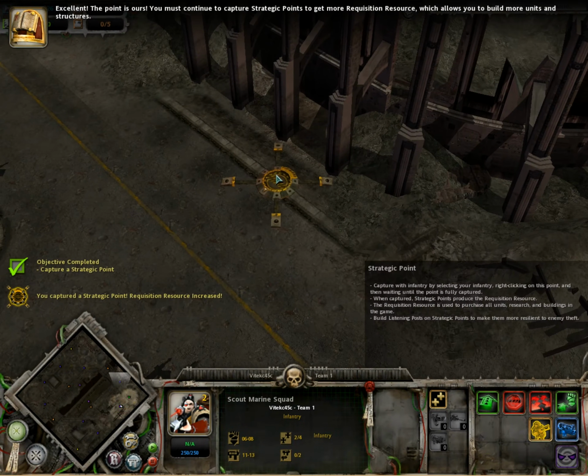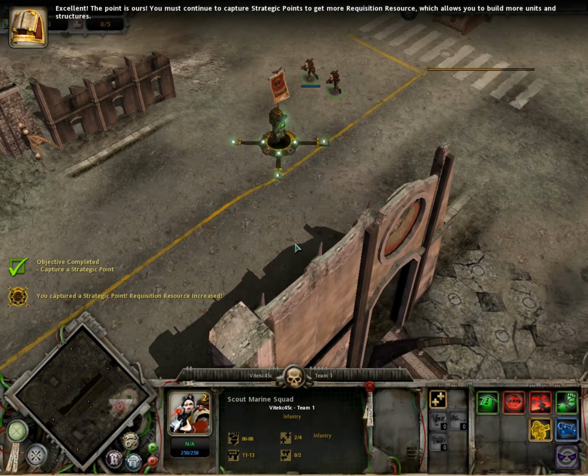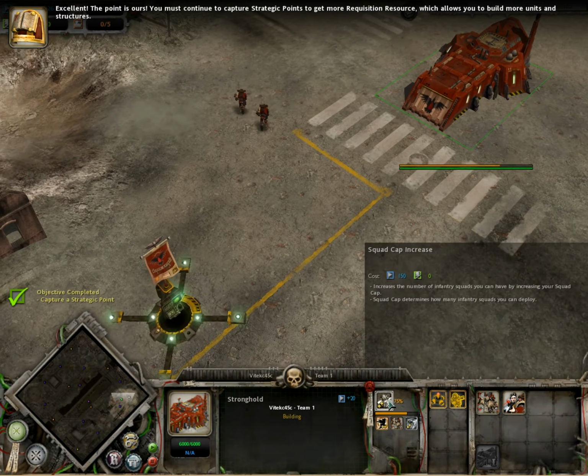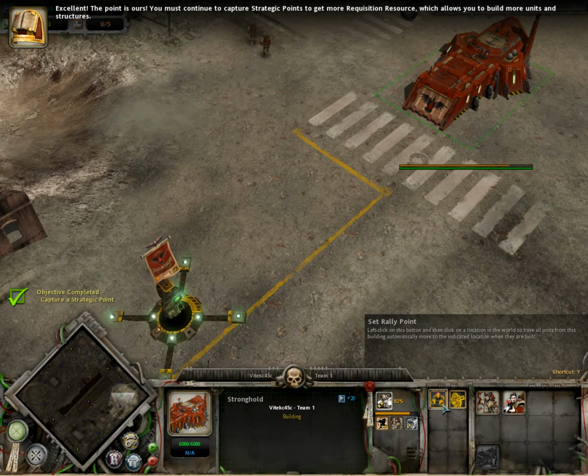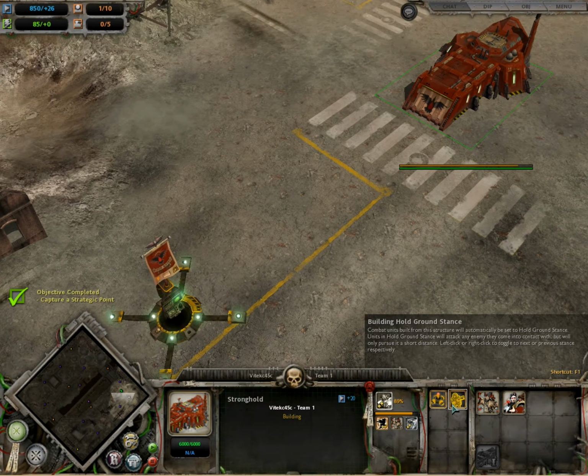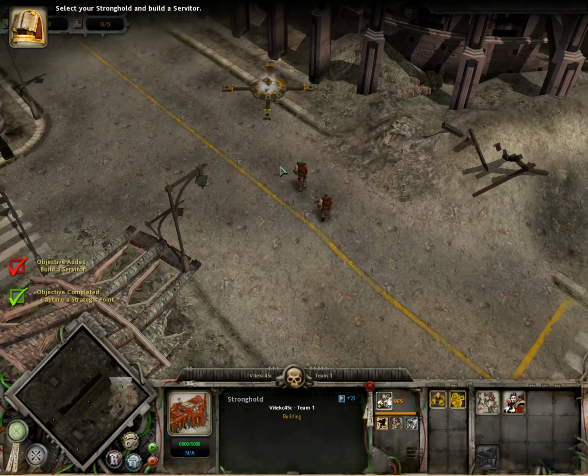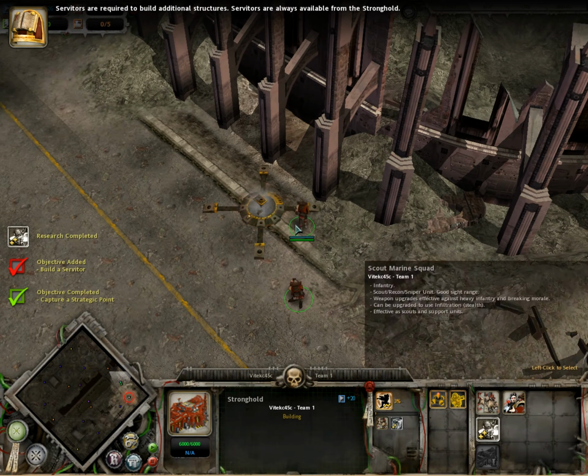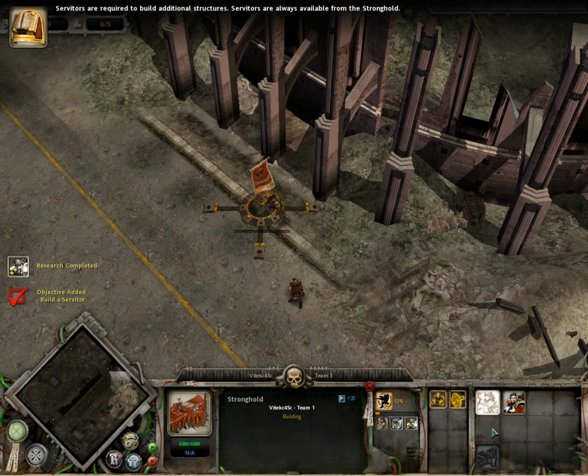Excellent! The point is ours. You must continue to capture strategic points to get more requisition resource, which allows you to build more units and structures. Select your stronghold and build a servitor. Servitors are required to build additional structures. Servitors are always available from the stronghold.